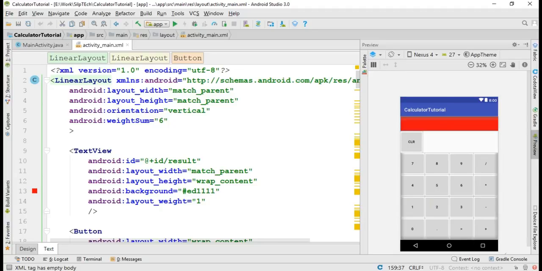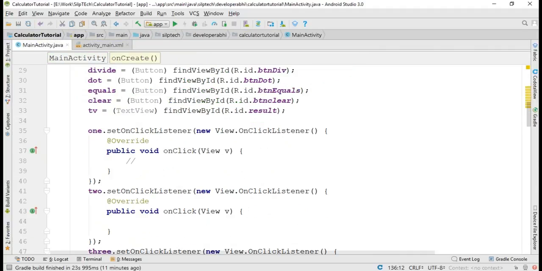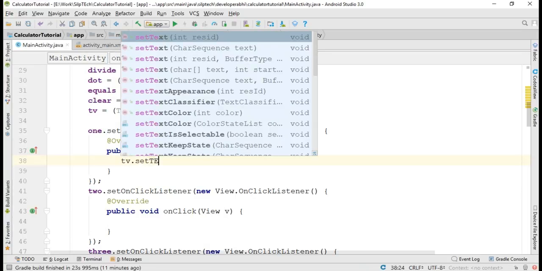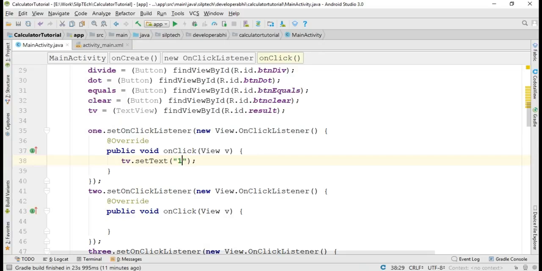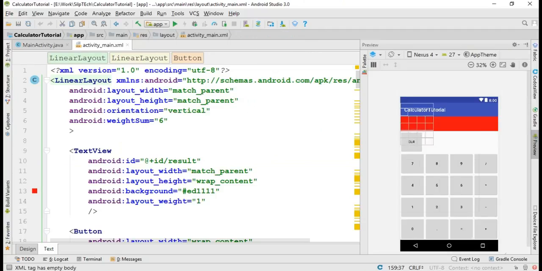Alright, so in this layout, if we press 1, 1 should be displayed in this text view. That can be executed using this statement. Go to the click for 1 and just display tv.setText for 1. Using this statement, what we can observe is every time you press 1, a number 1 will be shown here in form of string. We'll change that to our number type later on, but every time you press 1 here, a number 1 will be displayed.